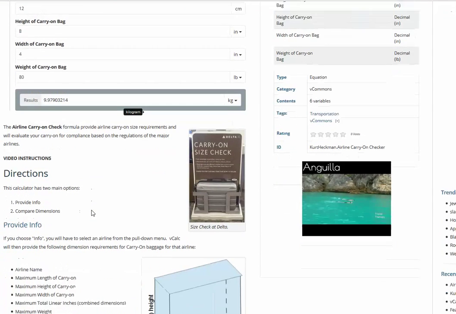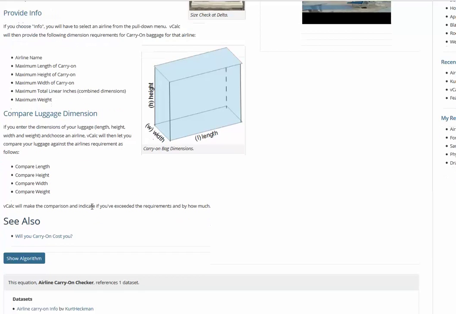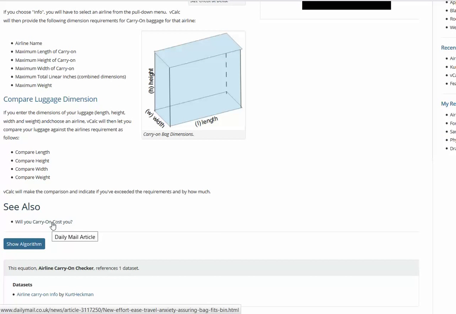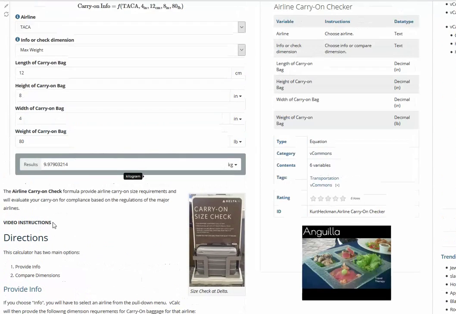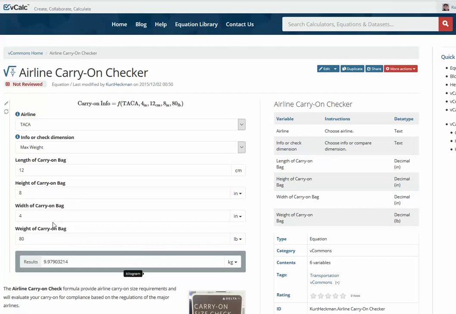And by the way, there's a good article down here on the bottom. If you click on that, it'll take you to a newspaper article online that talks about how airlines are using carry-ons and their measurements as ways to get additional revenue. So just pitfalls to avoid.